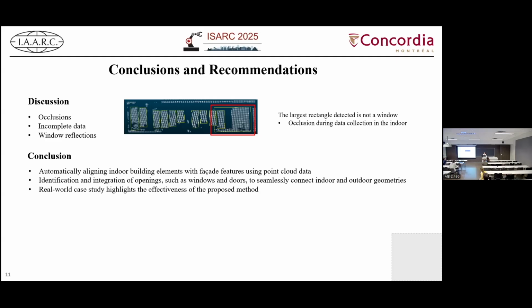And we need to address these issues with more enhanced data pre-processing methods to remove the noise. And also we need to be careful during the data collection to collect more complete data.